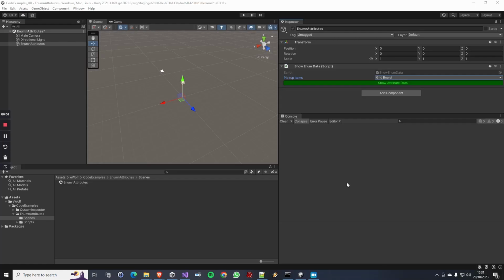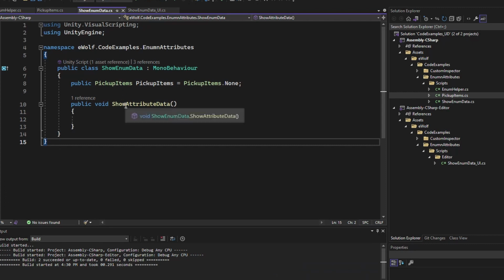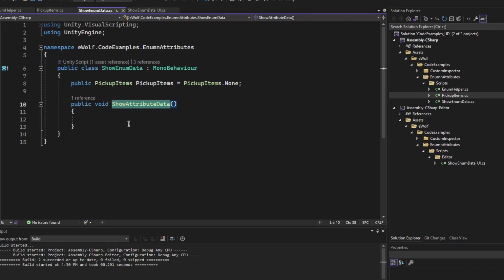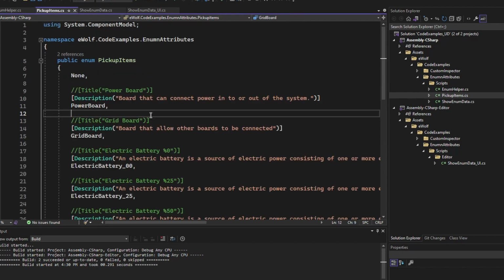Right, I've reset my Unity project, so this button now does nothing. I'm going to show you adding these attributes onto the enum system as you can for your own projects. You can see here this show attribute data does nothing now, and that's what the button click is doing. If we go to my pickups, I've had to comment out the title because I've removed it from the system, and it's re-adding this that I want to demonstrate.